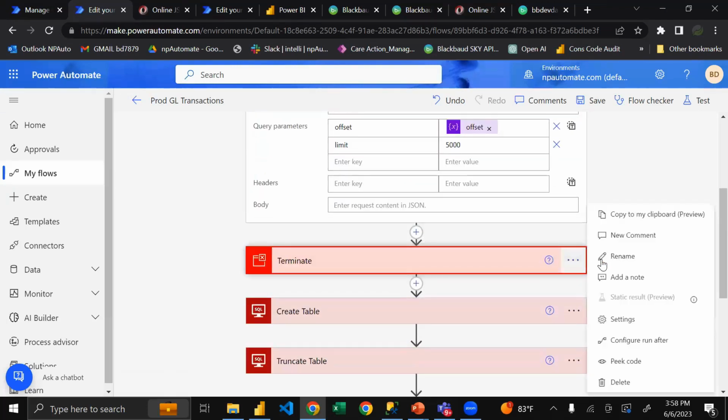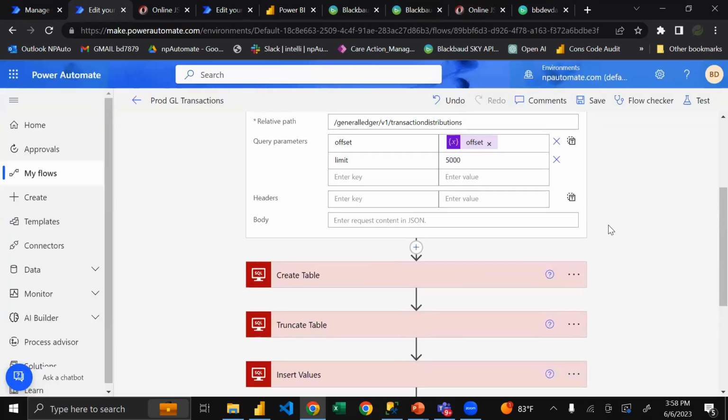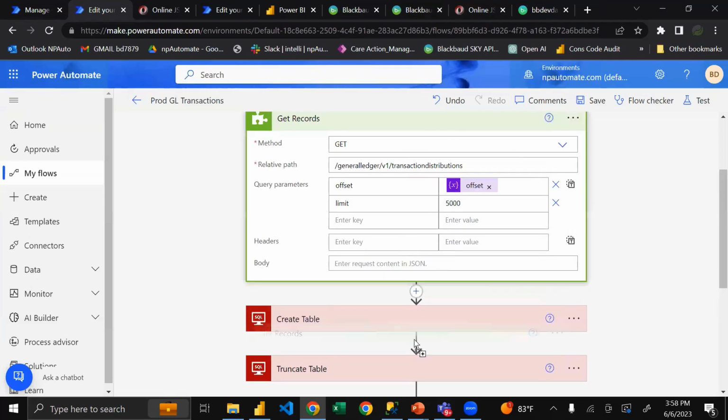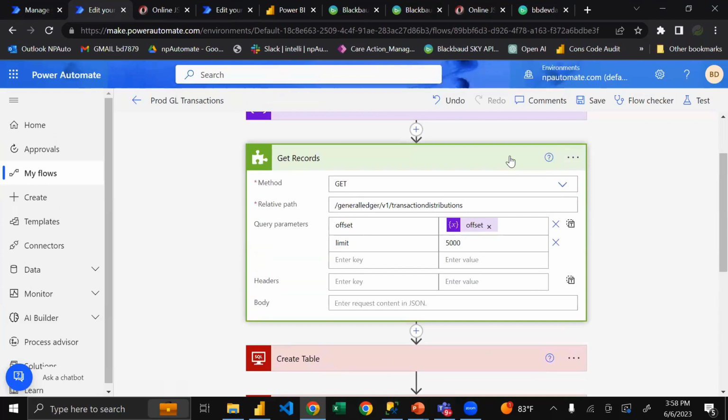And terminate. I'm going to pull this back down here. That's not fully required.